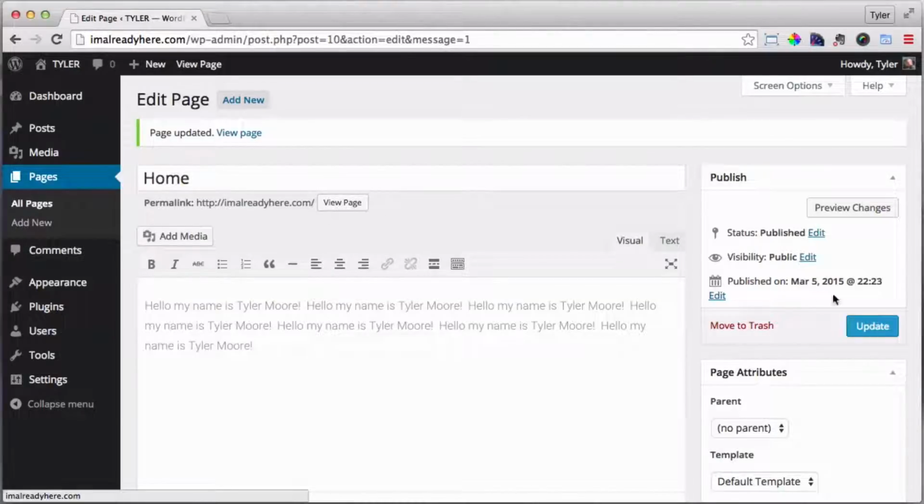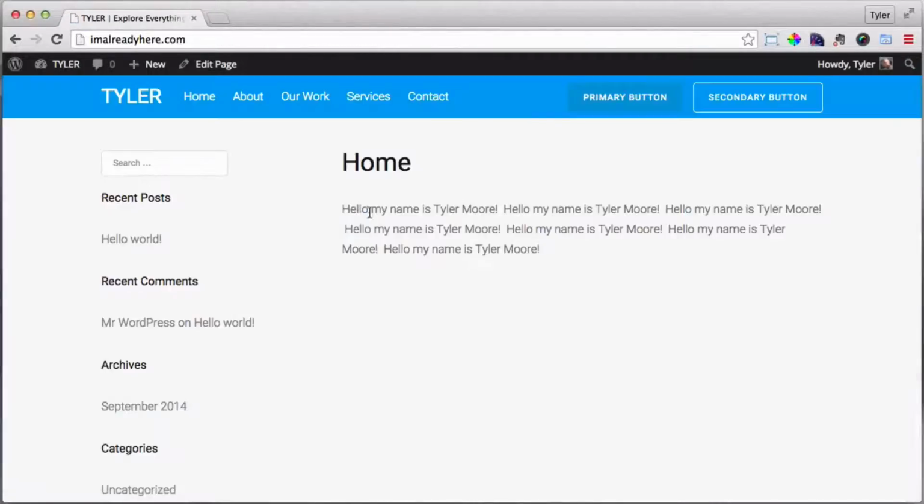And so we can view page after we update it. We can view page. And we can see that it has our content in there. And that looks pretty good. But what if we want to get rid of this sidebar right here because we don't need to show it? So once again, the quick way to get back to editing the home page is to press Edit Page up here.